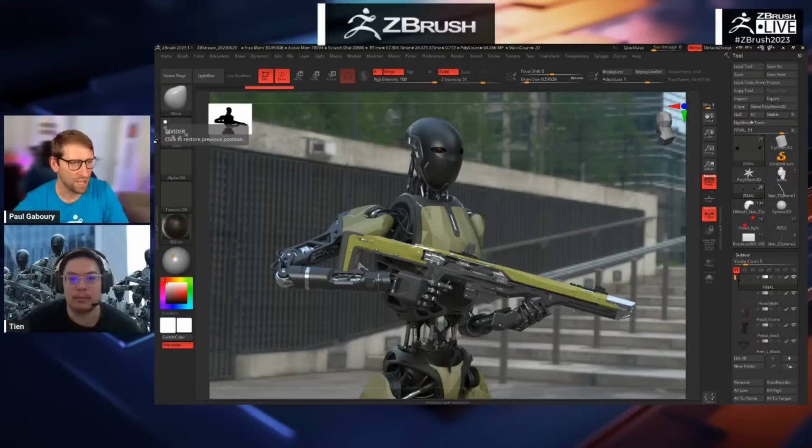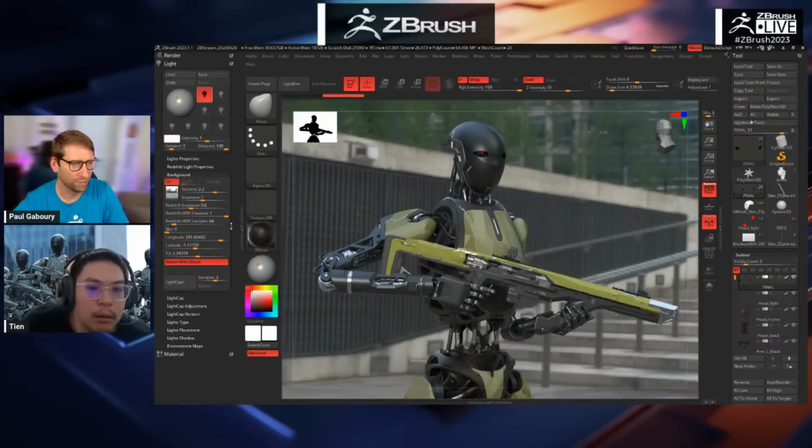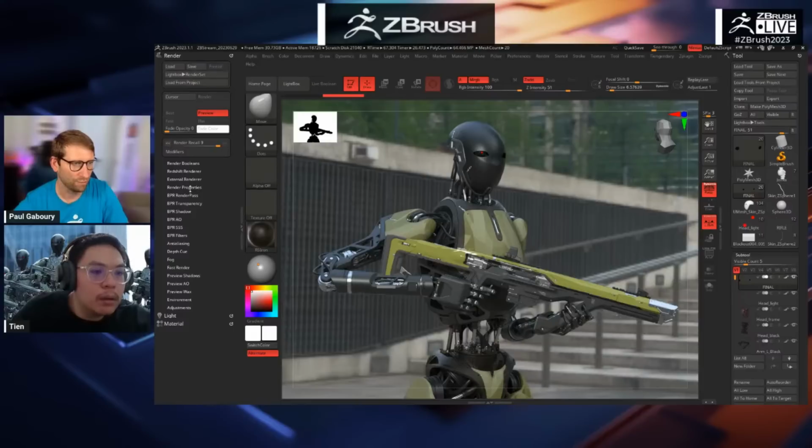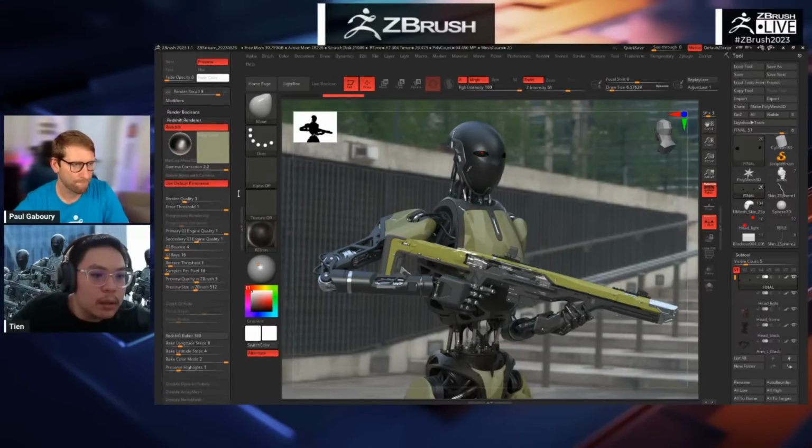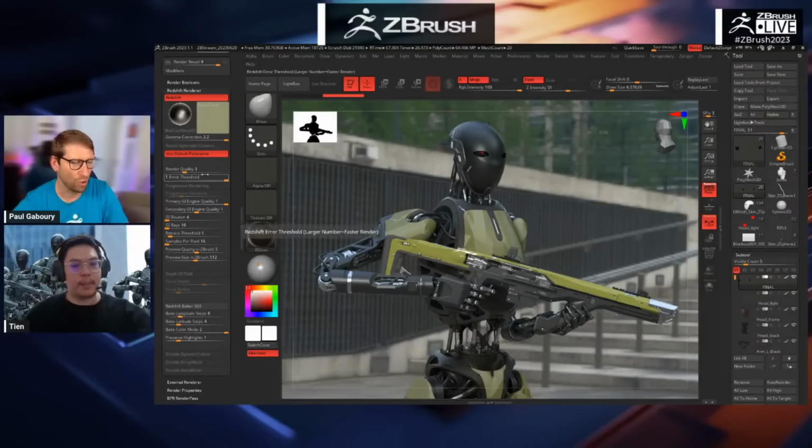And I think you have your settings turned up, right? You still have your error threshold turned up pretty high, so the render's going to get even better. In the Redshift render, what do you have your threshold set to? Redshift one, right there. He's got his error threshold turned all the way up.